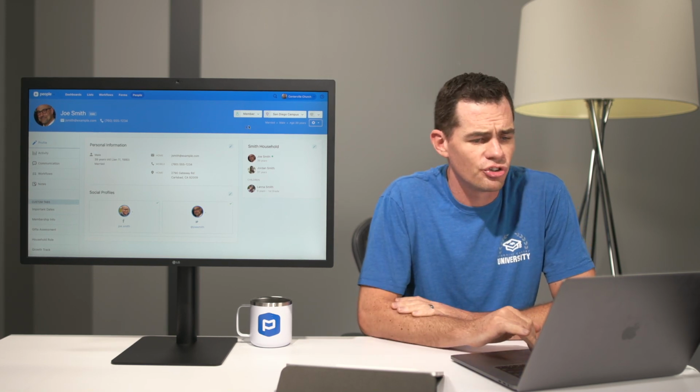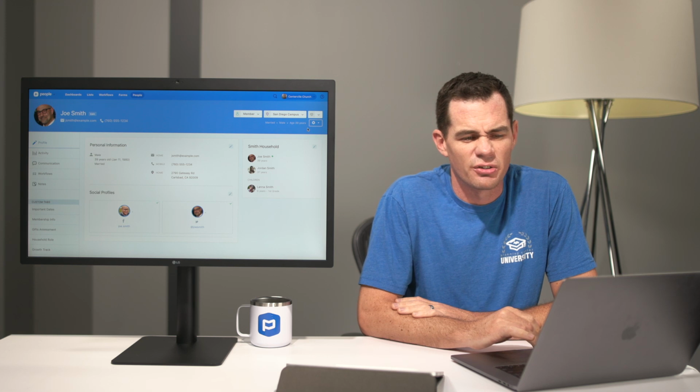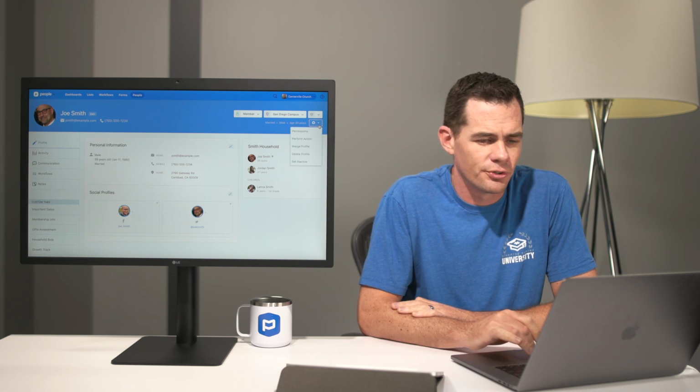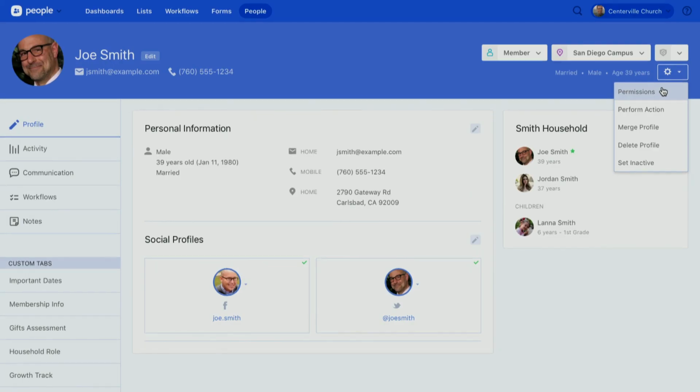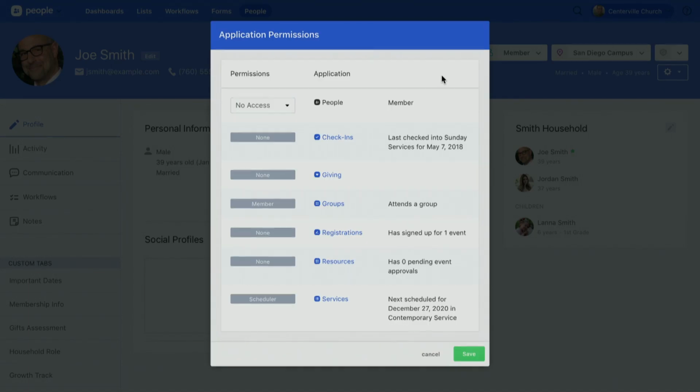But let's say Joe got hired for something. He's going to join your staff, and you need to give him some permissions. We can come to this little gear and give him some permissions. There are a few different permission levels in People. Right now he has no access, which is what most people in your church are going to have. He can be a viewer, which lets him log in and view profiles, but not edit them. And he can also be a manager.